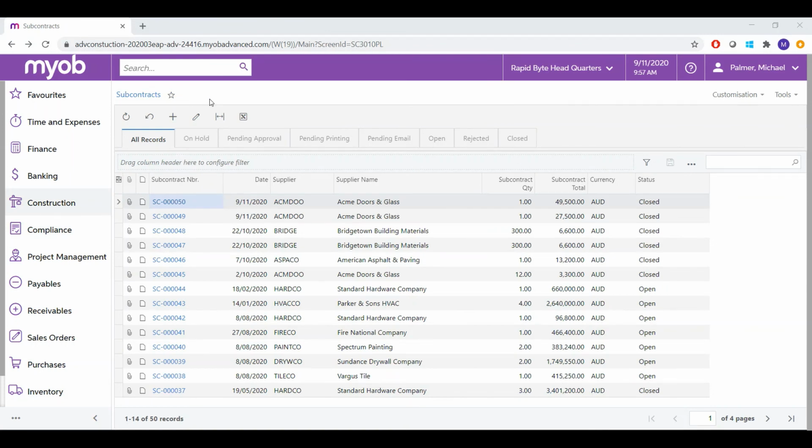The next piece of compliance that I'd like to show you is around lien waivers. In the system, we have a way to generate lien waivers. These are just the documents that you send to your subcontractors for them to sign off, that then renounces their right to put a lien on the work that they've done for you.